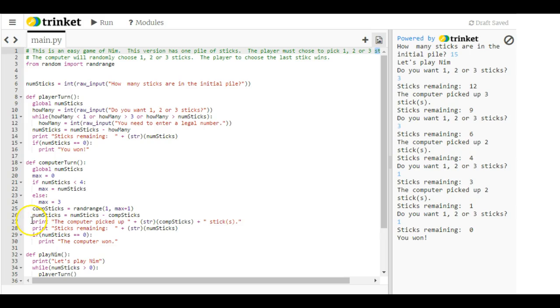So now we take num sticks now equals num sticks minus the computer sticks, meaning however many the computer selected, just like what we did during the player turn. Then it will print the computer picked up and the number of sticks the computer picked up. Then it will say how many sticks are remaining. If the number of sticks equals 0, then the computer wins. So that defines a computer turn.